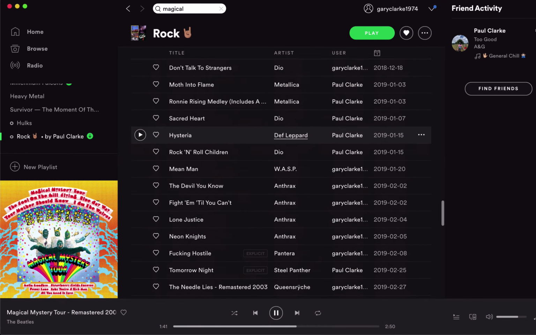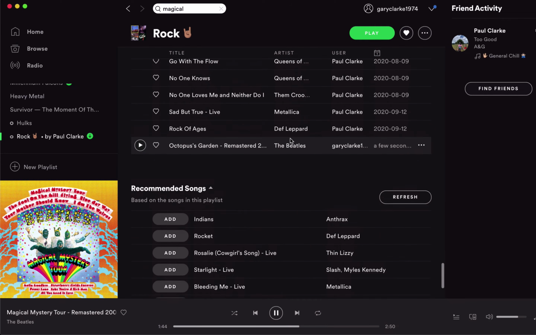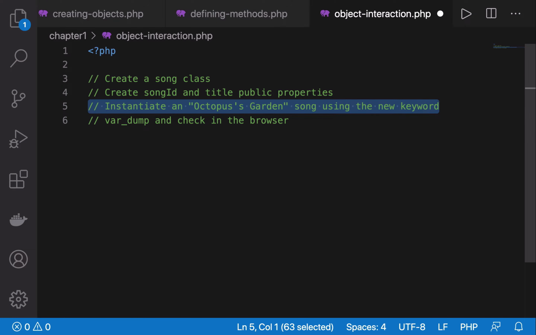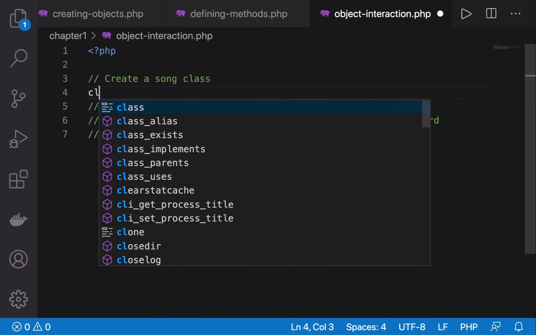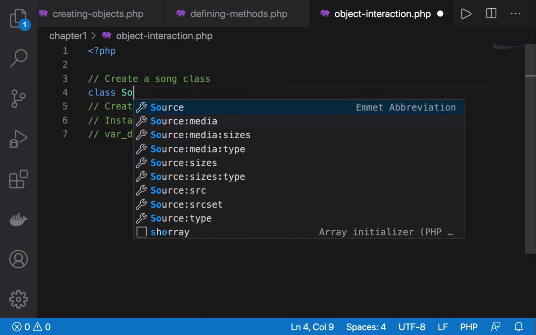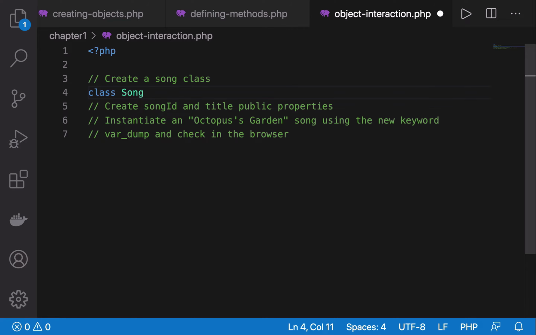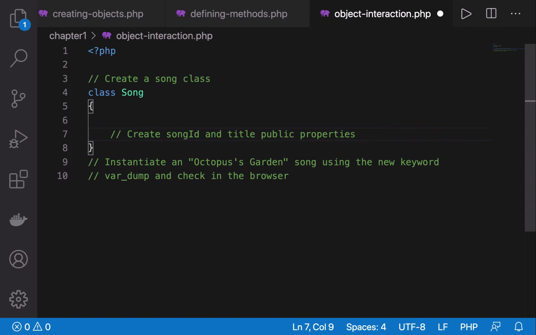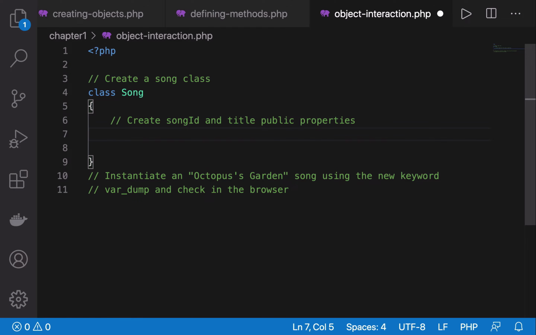In this recording we're going to recreate what I just did. We're going to take a song object and add it to a playlist object. So first off, we need to create a song class, create song ID and title public properties, instantiate an Octopus's Garden song using the new keyword, and then check in the browser. So here's my solution. If you'd rather pause it and have a go at it yourself first, then by all means do that. What I would preach is practice, practice, practice, so that would be an excellent idea.